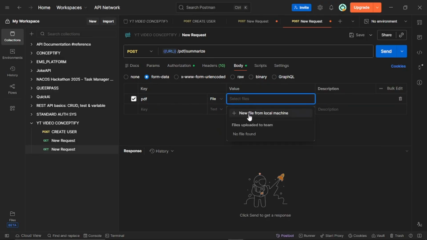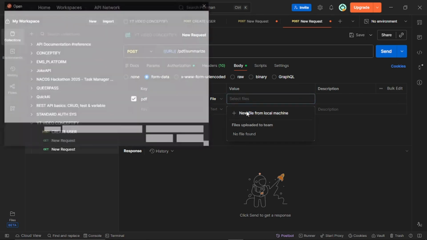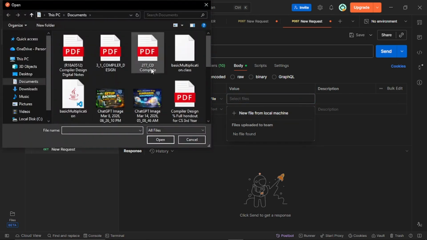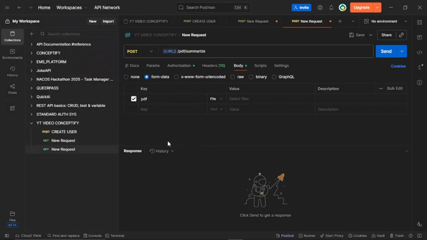Then you click on new file from local machine. Then I will look for one of my class materials, which is this one. I'll try this. Okay, great.